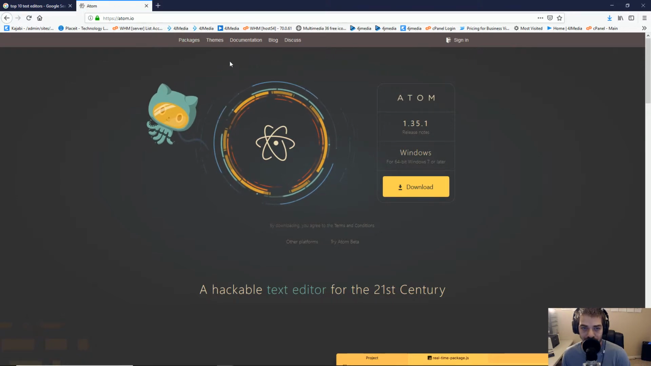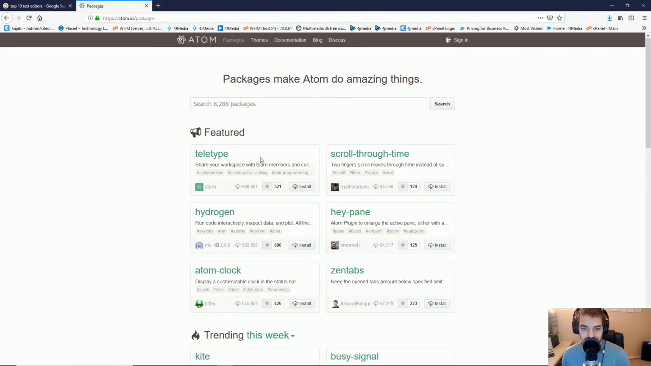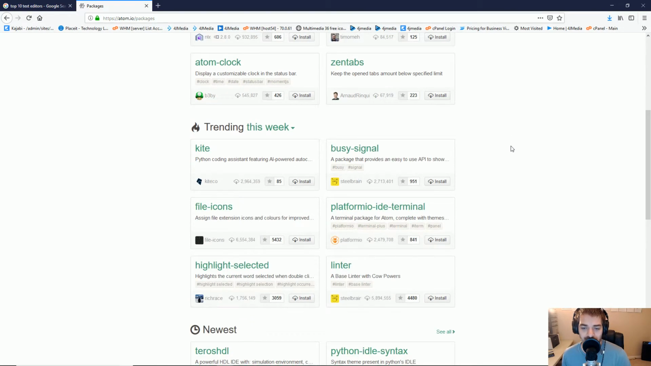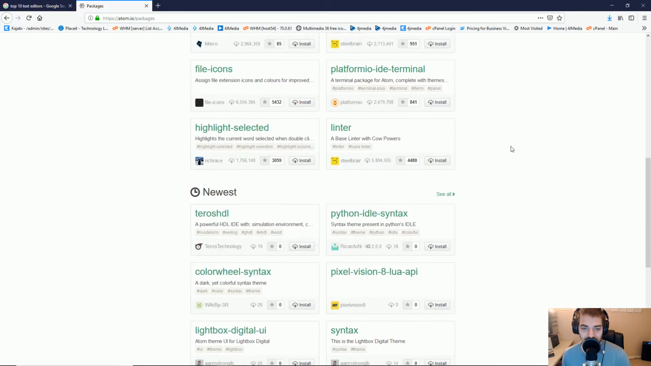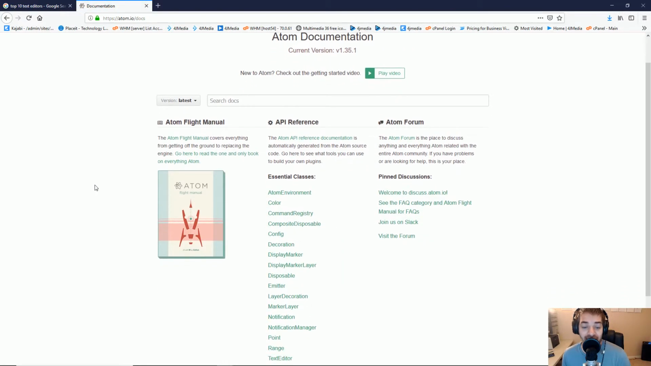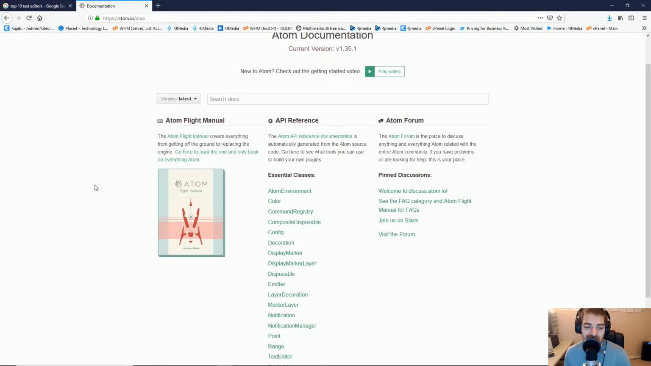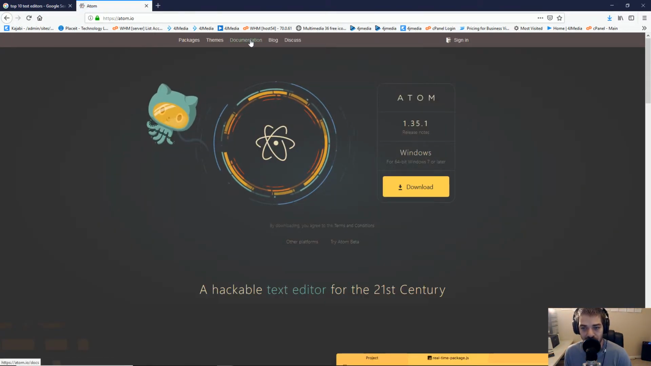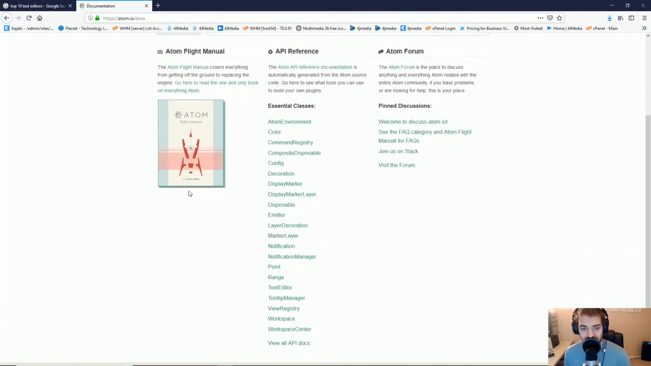So we got that. So let's check out their packages real quick. So these are add-ons that they have. You can do a clock, display a customizable clock, keep open tabs amount below specific limit, so on and so forth. So I'll let you scroll through these and check them out. They have a lot of cool features with Atom. I have used Atom. I was not blown away by it, but this was a couple years ago that I used it, so it's probably changed and been improved since then.